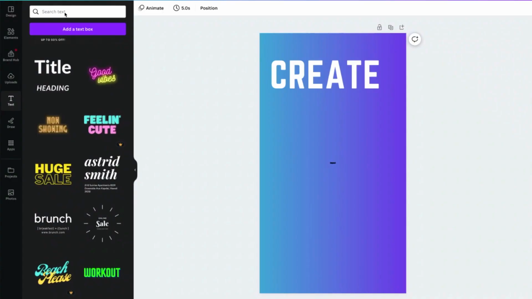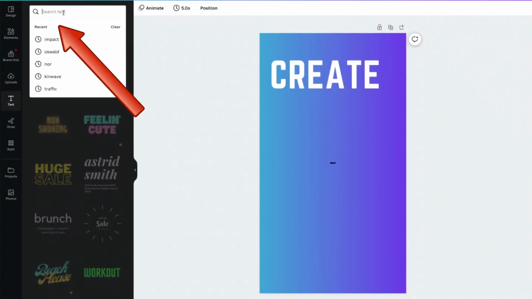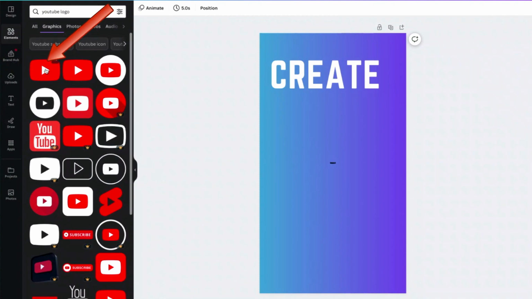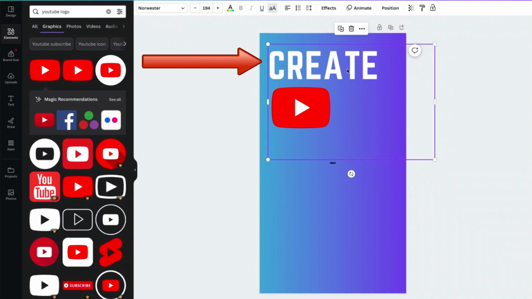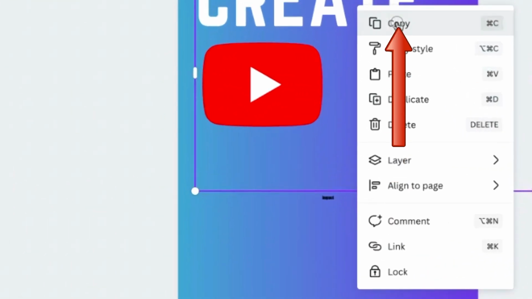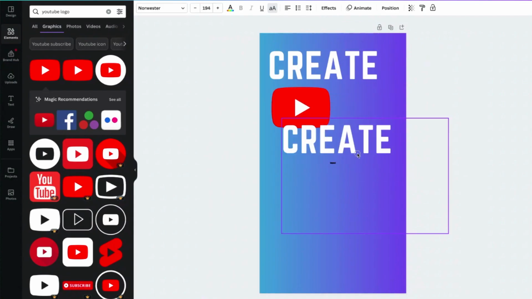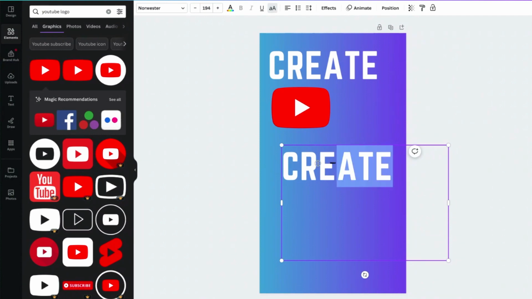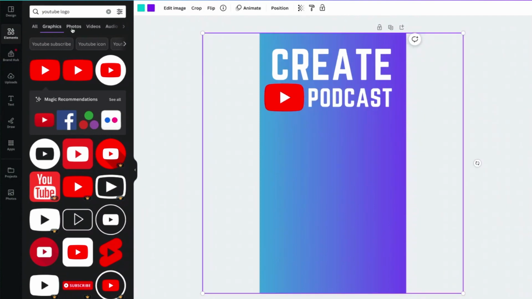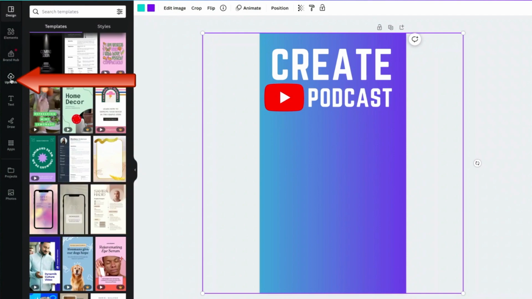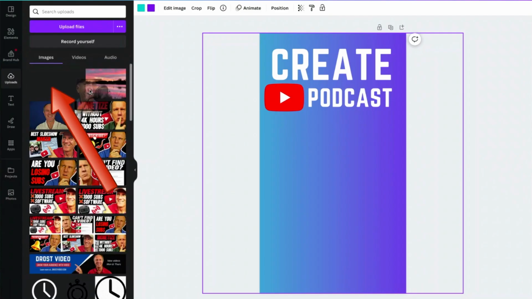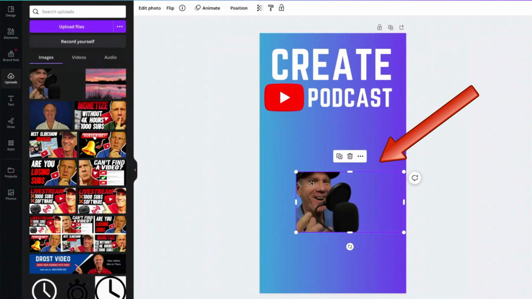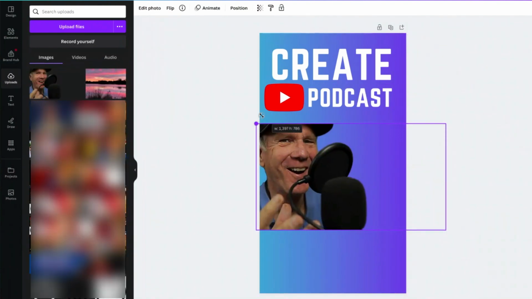Now I want to find a YouTube logo, so I'm going to search for YouTube logo. There's the YouTube logo, so I'm going to click on that. I'm going to move it over here. I'll copy and paste it. Now I've just got to add my photo. Click on Uploads, click Upload Files, click Podcast Image, click on the image and drag it onto your document. Then expand the image.